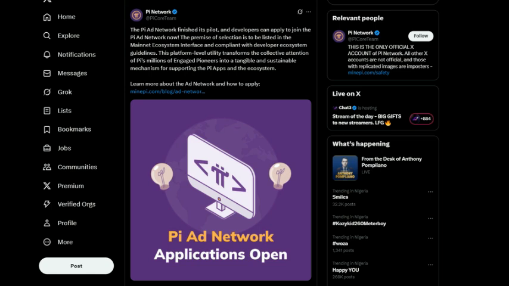So, there you have it, the Pi ad network is expanding, creating potential utility and developer incentives.